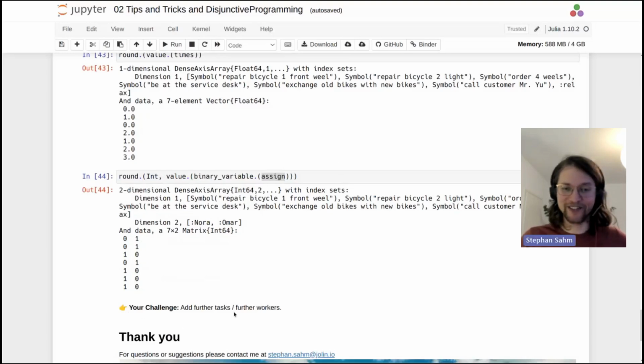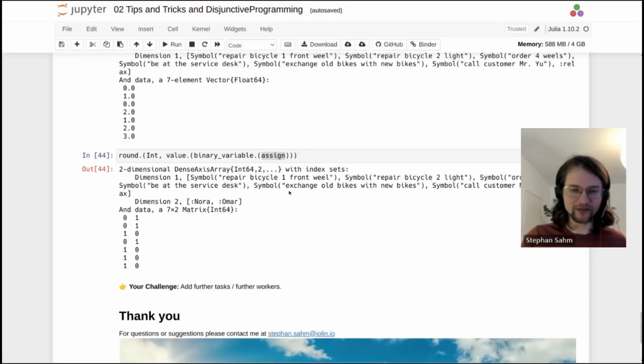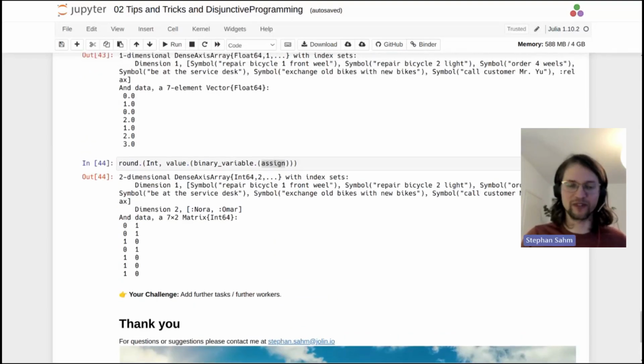So this is the last challenge here. Add further tasks, further workers, and see that it also scales there. But of course, be careful. You see there's this quadratic dependency on the number of tasks. And as usual, these things are hard to optimize in general, so you need to be careful in scaling. But still it's cool to see that with a couple of concepts, you are already able to use JuMP for these kinds of things.